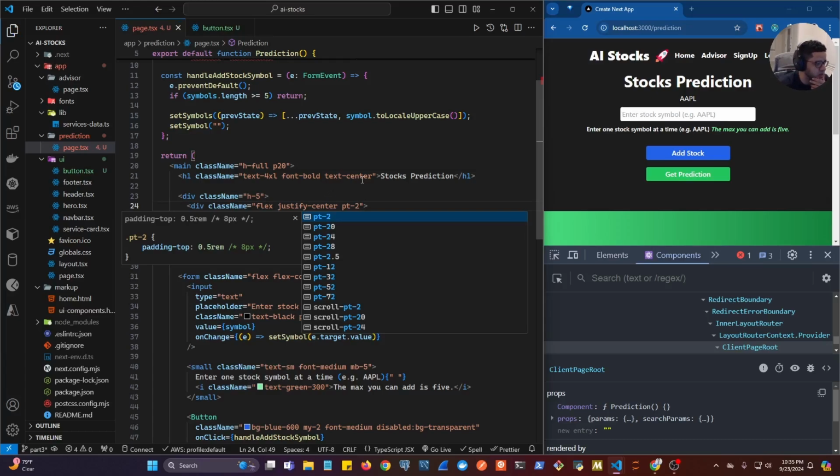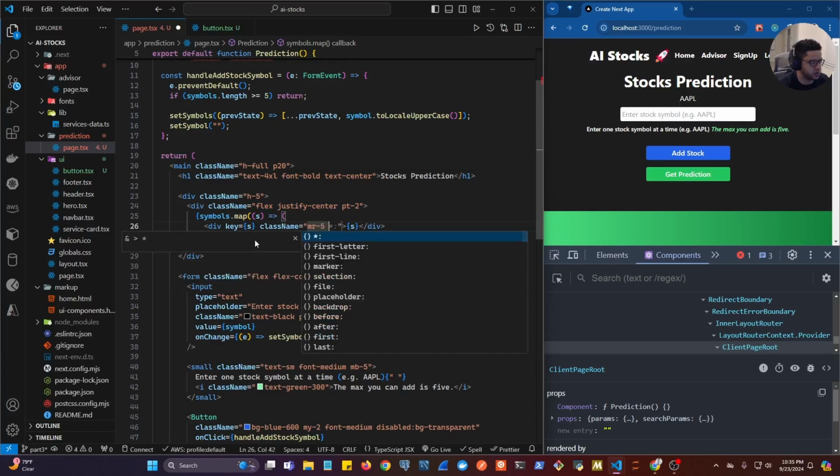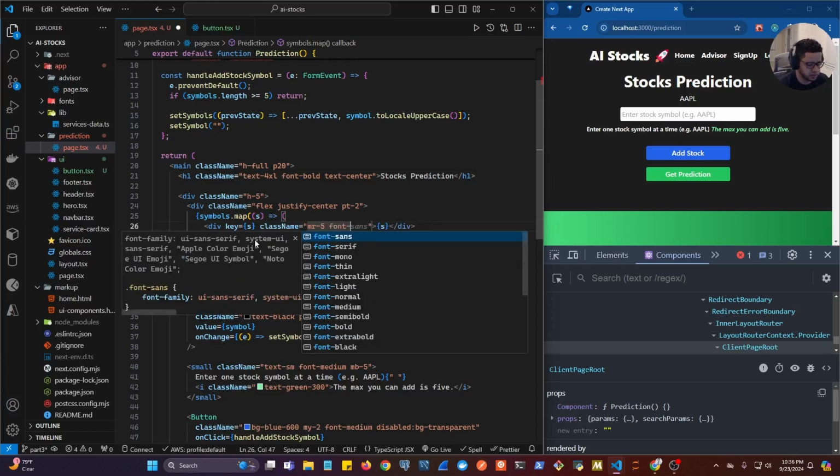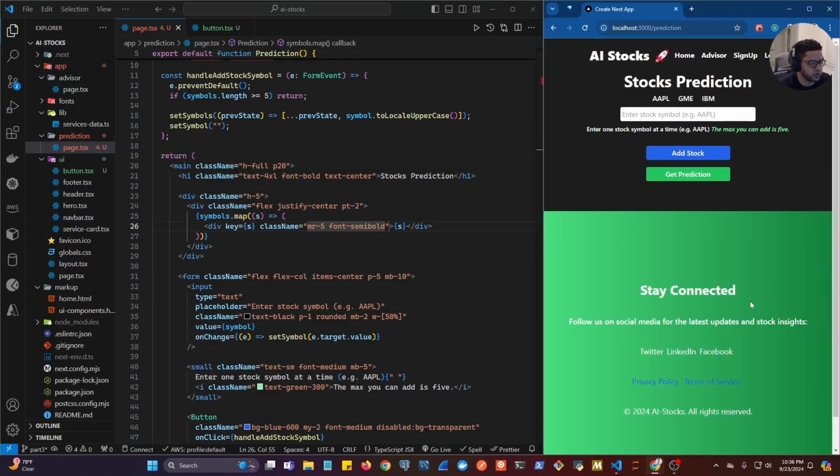Now to the actual div that is rendering the key, we can do class name. And we can do a little bit of margin right. So they're gonna be in a row. And then let's do font-semibold here. So now when we add another one, GME, add it in here. Cool, they spread. Then we could do, let's just do IBM. There you go. Okay, that's better. So cool. Let's close this up for now.